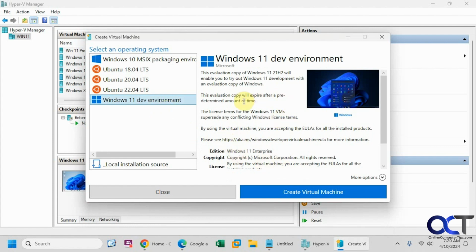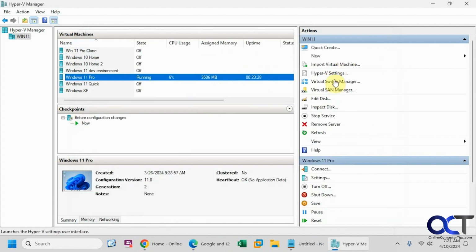And you could actually log in with your Microsoft account. Actually, I think it gives you a built-in account you could use. And this is only a 30-day trial of Windows 11 Enterprise. And then you have some Ubuntu options. Then you could also do a quick create from a local installation source if you want to mount an ISO file and do it that way. But you're probably most likely going to do it from the new option. So let's kind of run through that real quick.